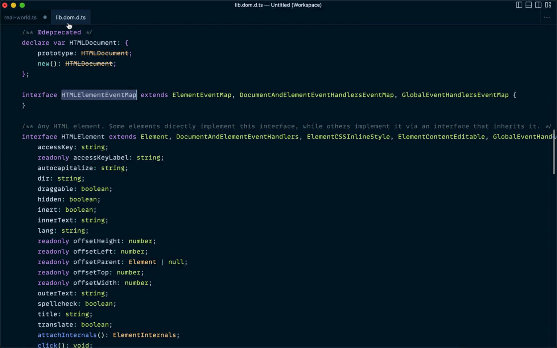It would be in lib.dom.d.ts. Yeah, this is a browser web API thing. It ships with TypeScript to support different web APIs. It's an interface, which is kind of like an object, but in TypeScript. And this particular interface extends 3 other interfaces. And that means basically that it combines all the properties from these 3 interfaces into one thing.